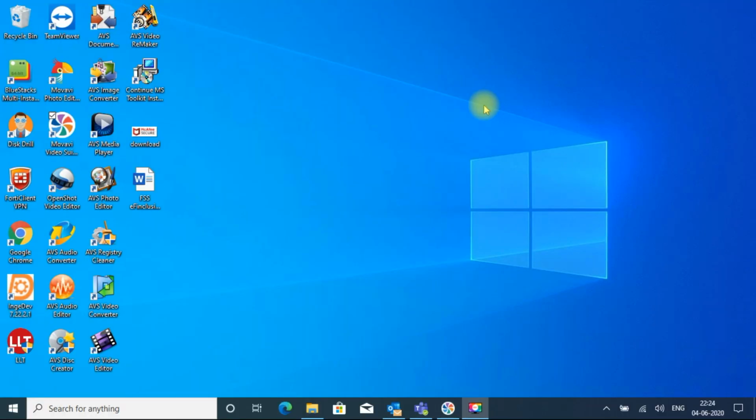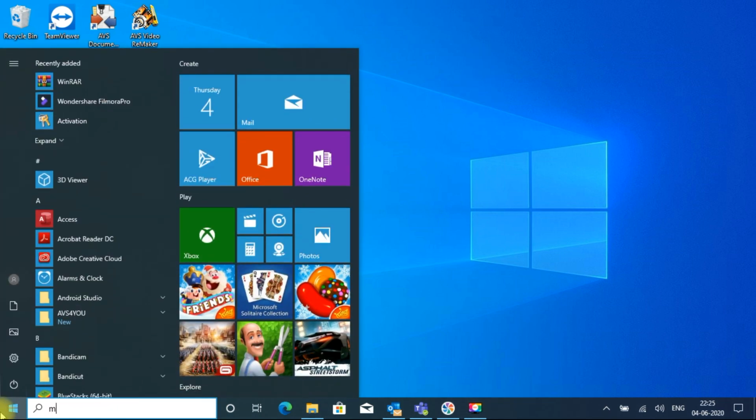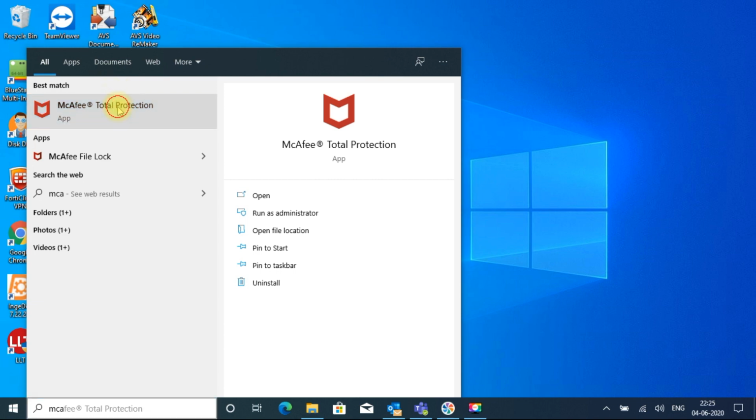Hi guys, we will see how to uninstall McAfee antivirus. I am using McAfee Total Protection. I'll show that software.